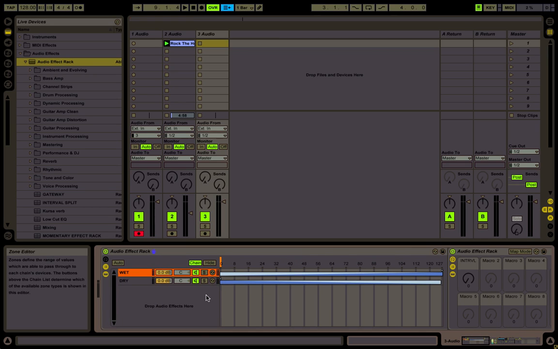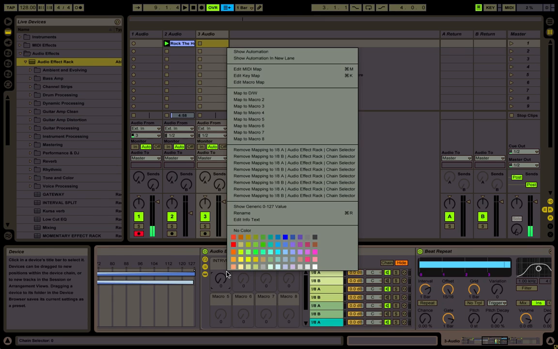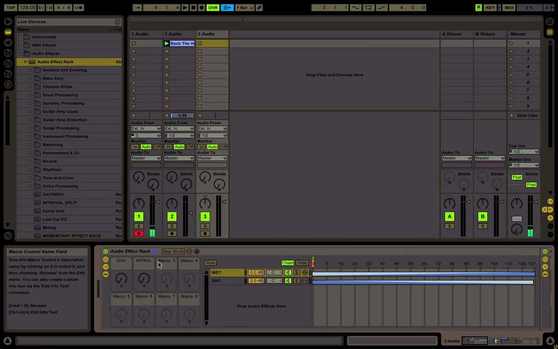Okay, so now we're going to go ahead and map this to a macro and call that dry wet. And let's go ahead and map the interval to macro 2, because I like them all coming to the same rack. That's just the way I work organizationally. Now we get to do some MIDI mapping.